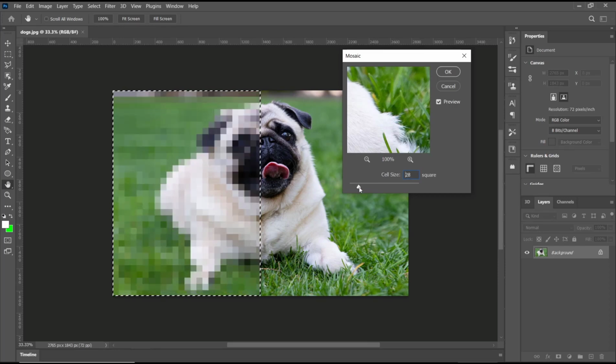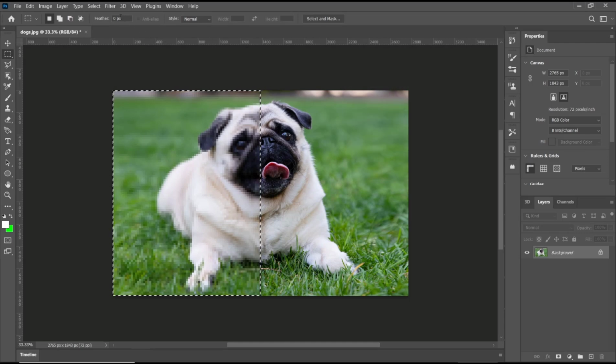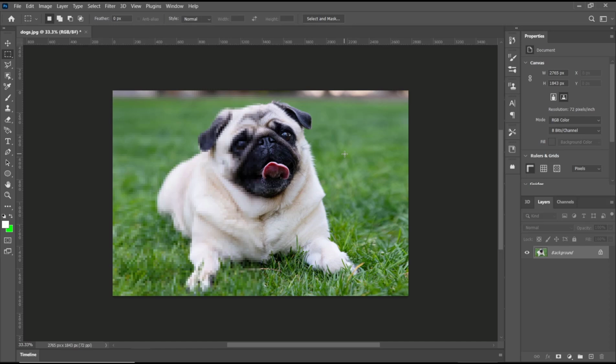I will move to this point for the pixel size. And if you're done, you can click OK. After that, click Select and then Deselect. So that's it for basic Photoshop tutorials, how to pixelate an image.